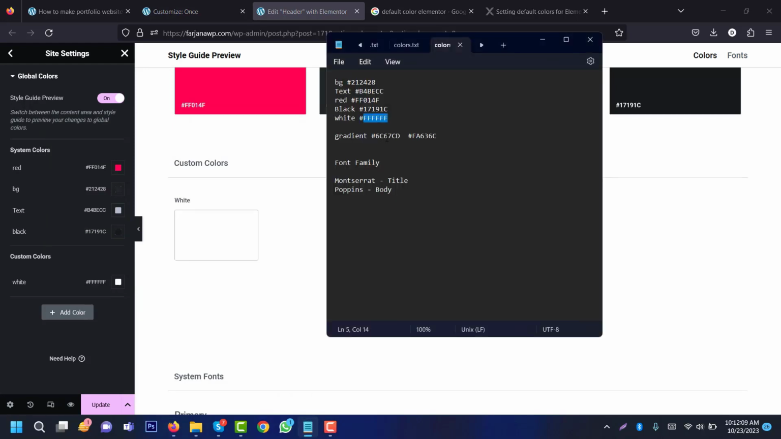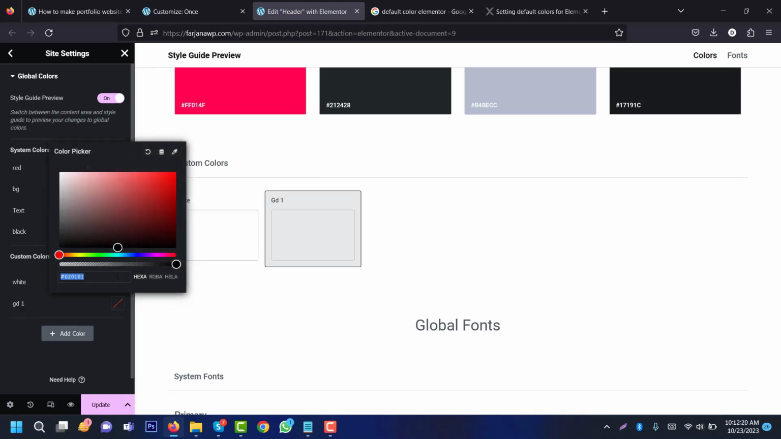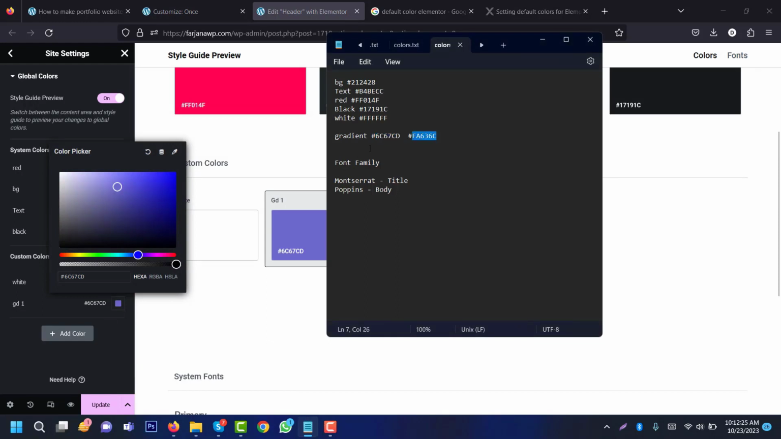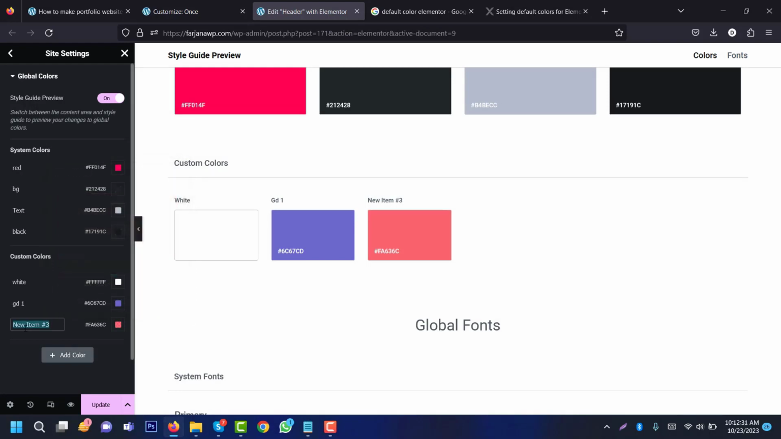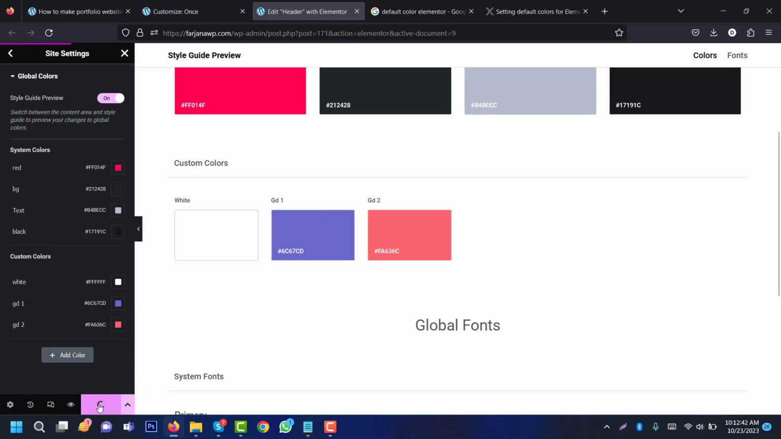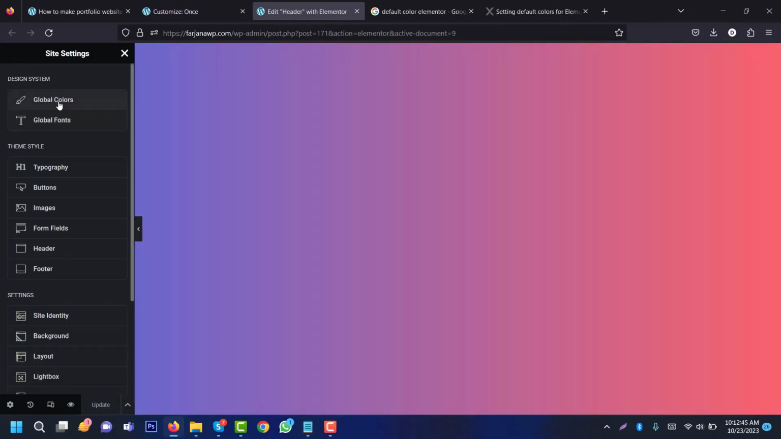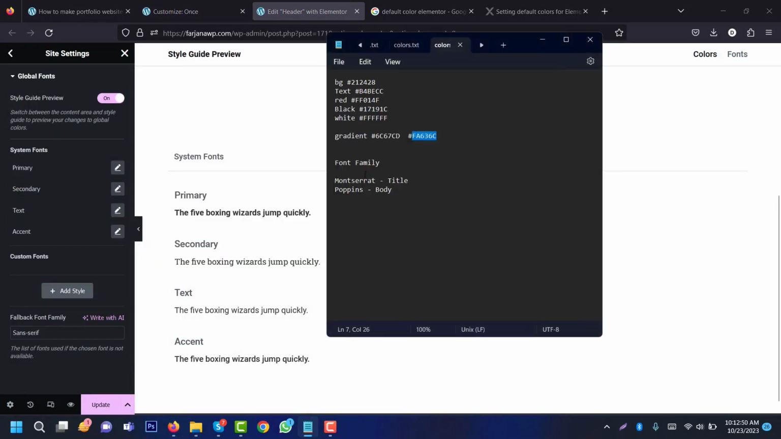And this will be for gradient. So I'm also adding this gradient 1, GD1, and the gradient 2. So I'm adding this one, and this will be our font family. For now I'm saving it and going back, going to global fonts and font family.